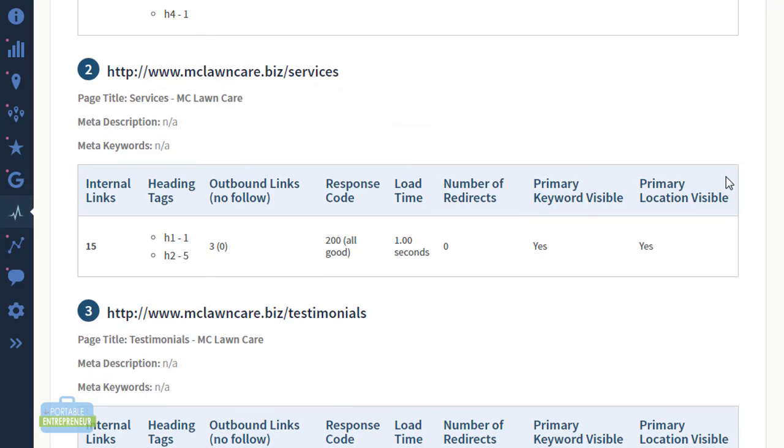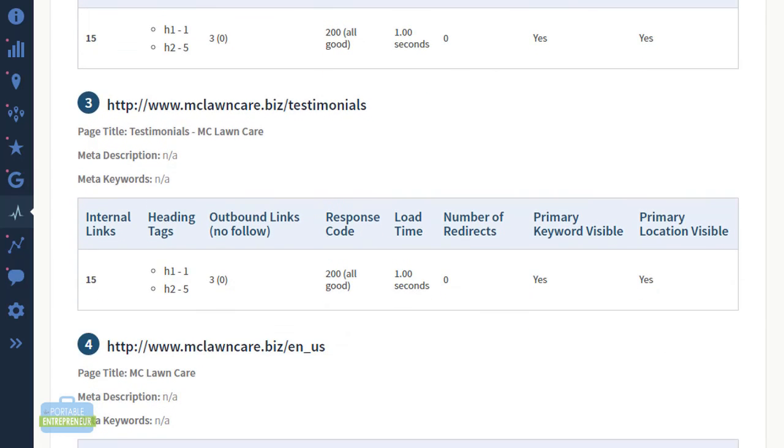Then you can go on to the next one, which is their services page. Again, not a very good page title, no description at all. Still does have some backlinks, which is good. H1 tags, the keywords are there, all good. Testimonials, again, obviously this business isn't doing too well with page titles and descriptions, so that's going to need to be worked on all of these pages here.